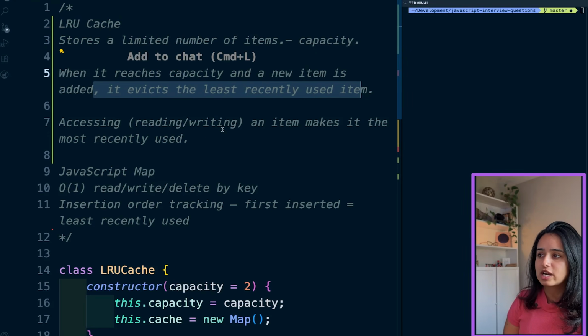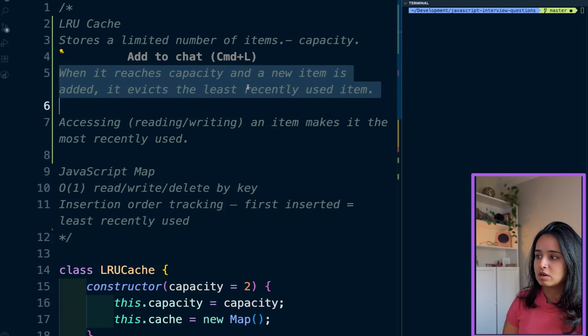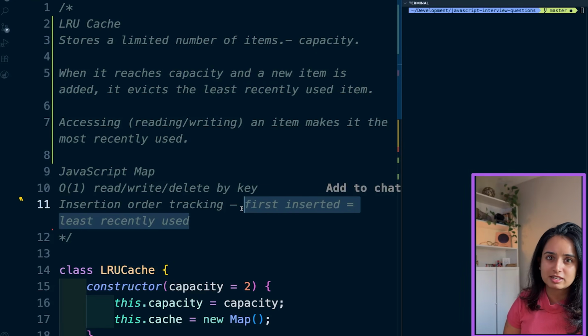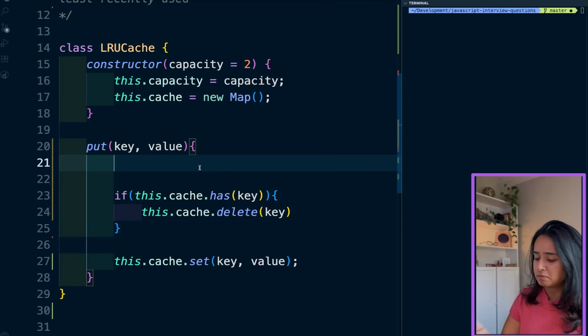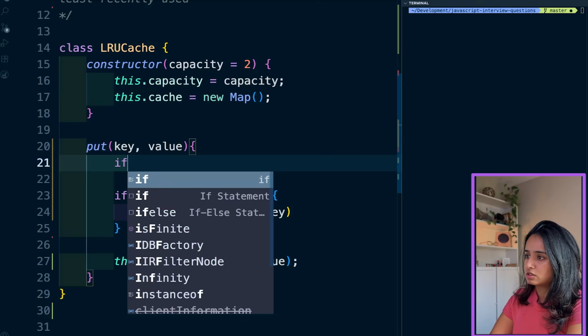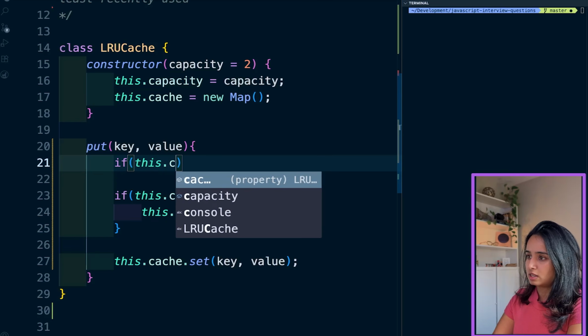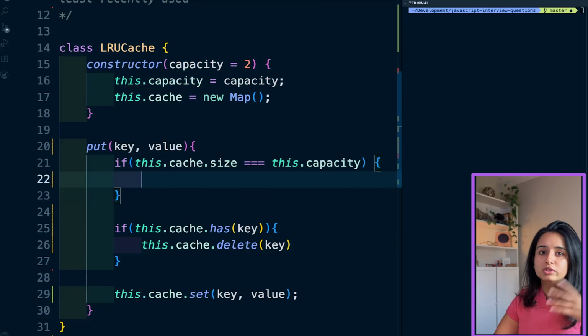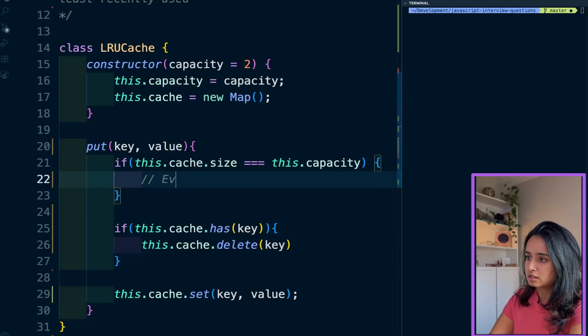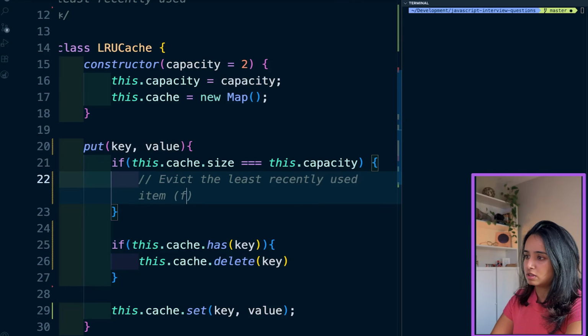How do we know which item is the least recently used item? We know that because the first inserted is the least recently used item. So basically all we've got to do is find the first item of that cache and remove it. And actually, because we have a map, finding this is easy. So what we're going to do is check if this.cache.size is equal to this.capacity. If we are at capacity, we're going to remove the first item. Evict the least recently used item, which is the first key.